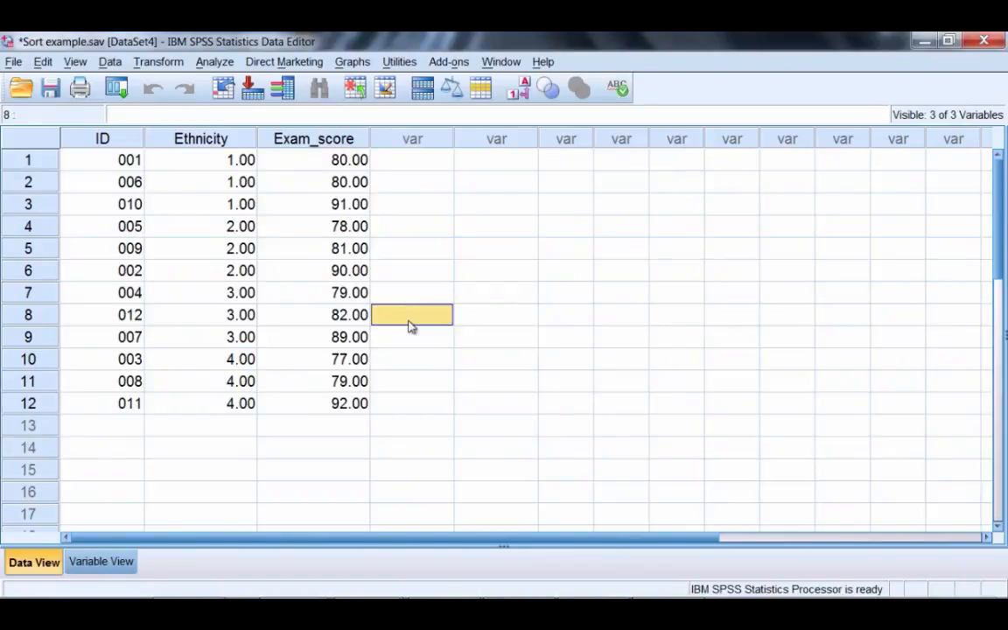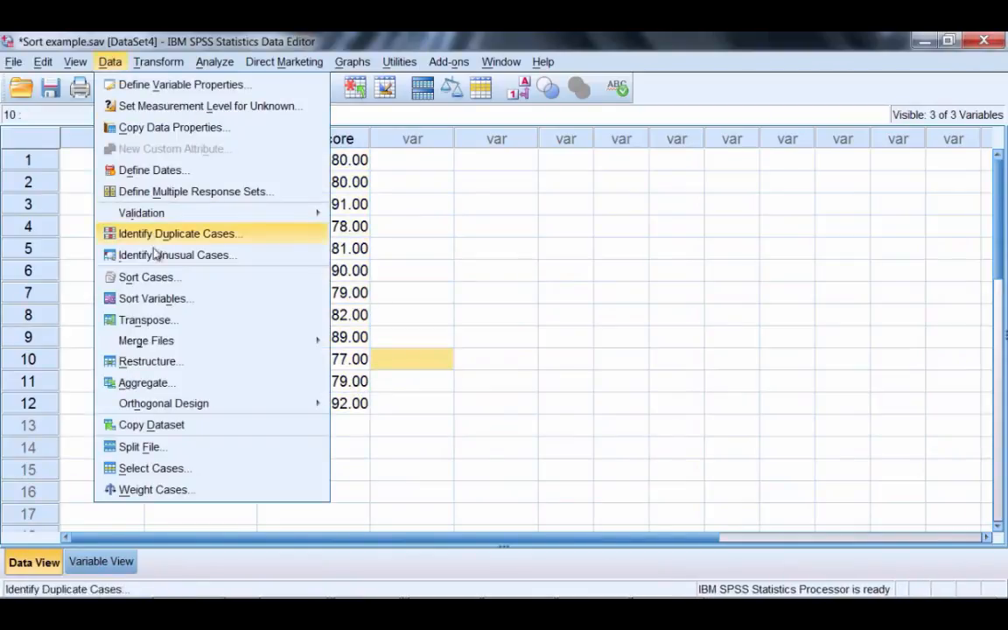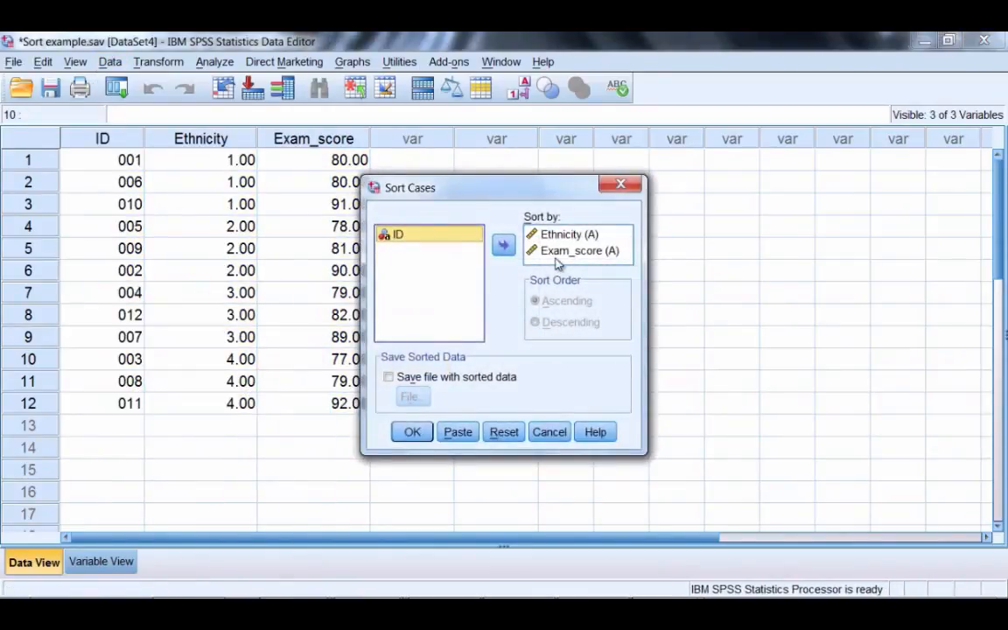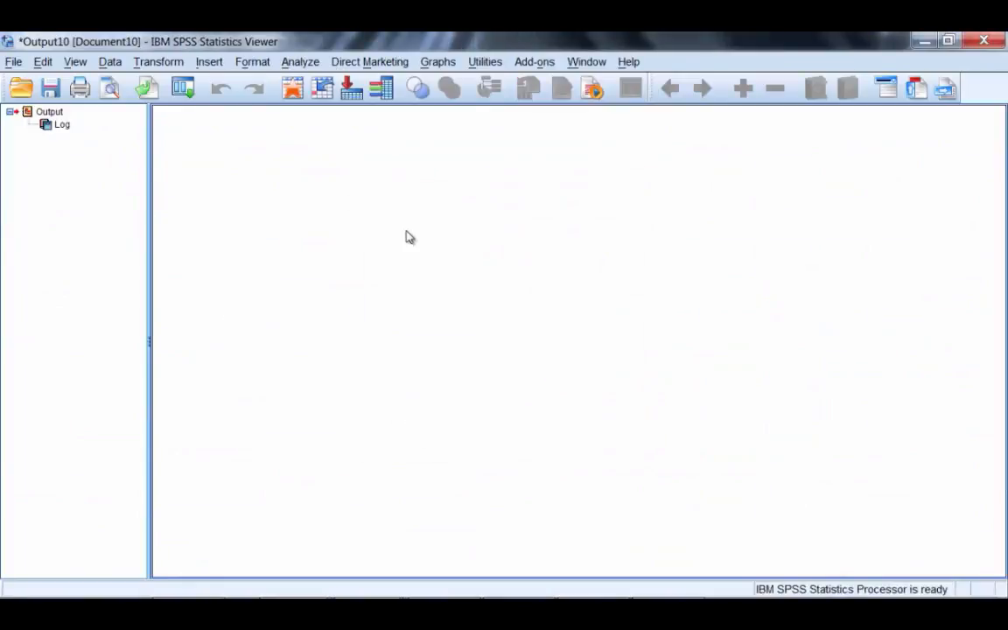Before we close here, let's try sorting in descending order just to see how that looks. Let's keep ethnicity sorted in ascending order and have that first in our Sort By box. But then we'll have exam score in descending order this time. So once again, go to Data and then Sort Cases. Then here we're going to select exam score and change that from ascending to descending. So we'll click on the descending radio button and then click OK.